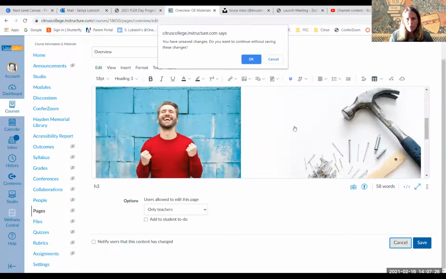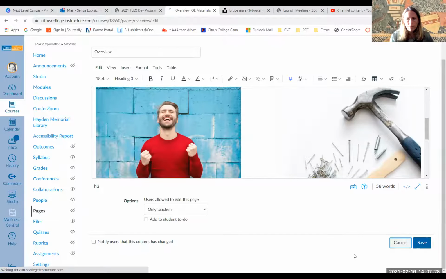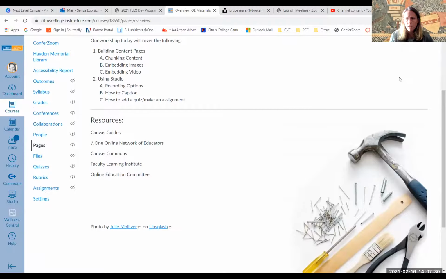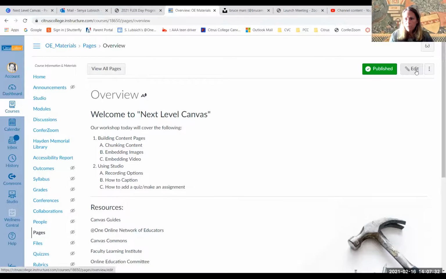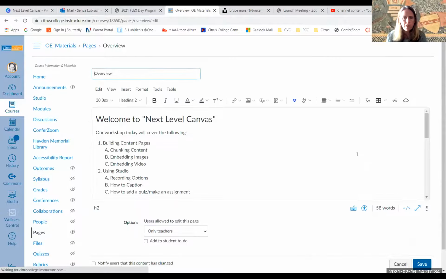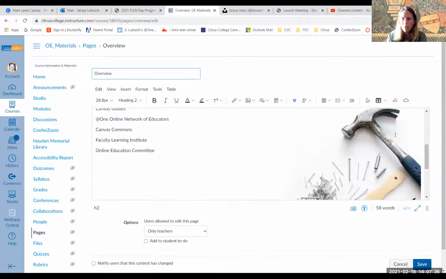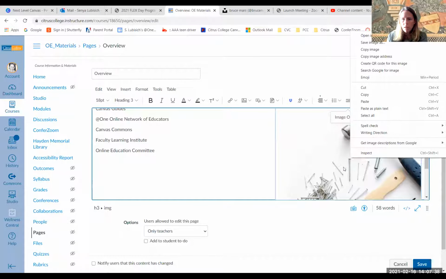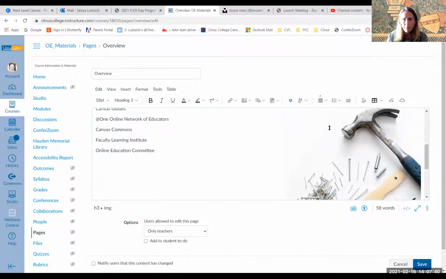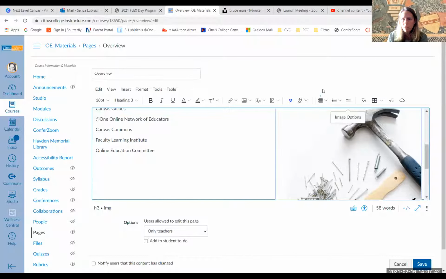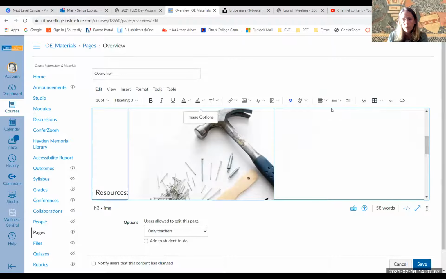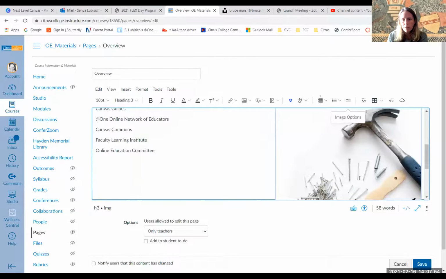I'm going to cancel out of this for just a second and come back to this page. I saw that somebody wanted an explanation of how I was able to justify the tools to the right. To do that, I grabbed the image, and then in the rich content editor, I went to the justification tab and made sure that right justification was clicked.